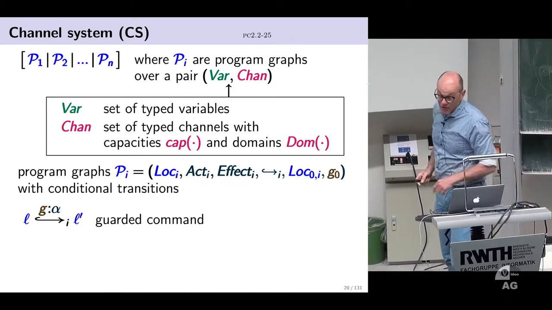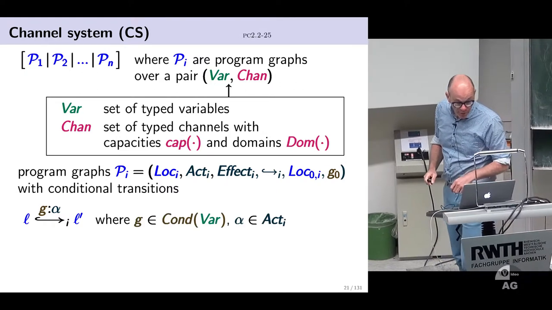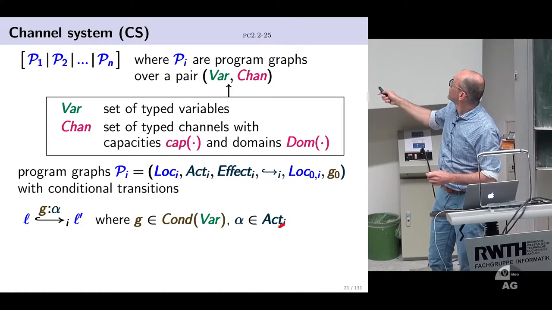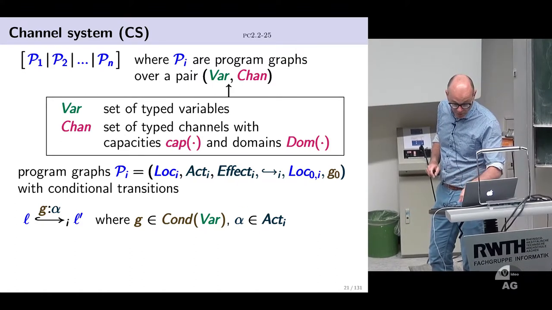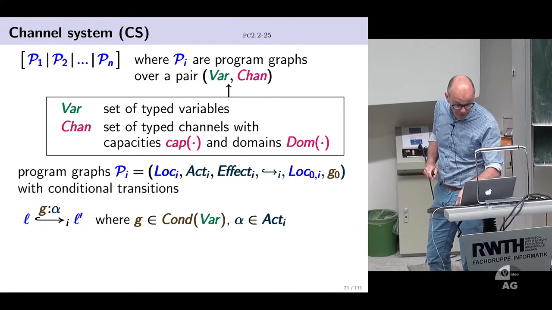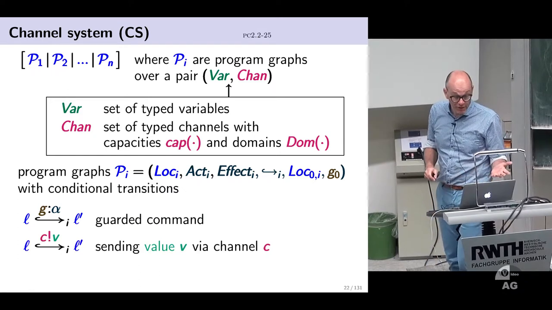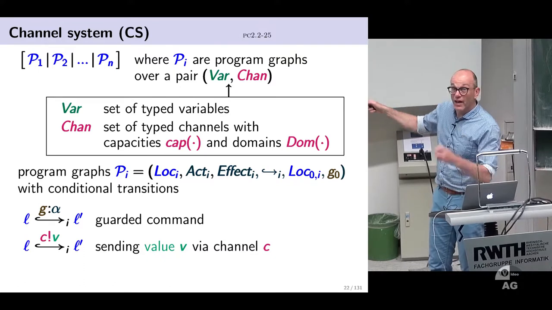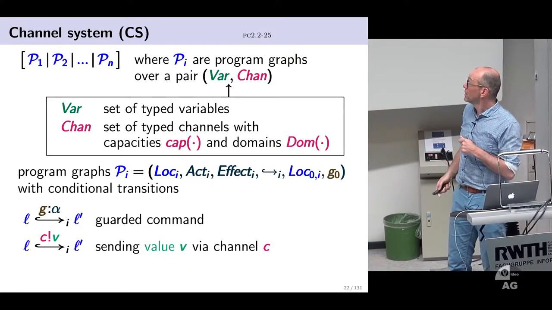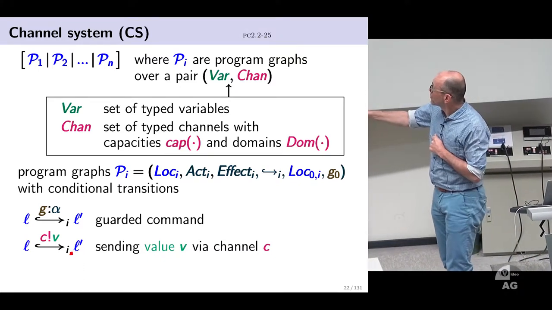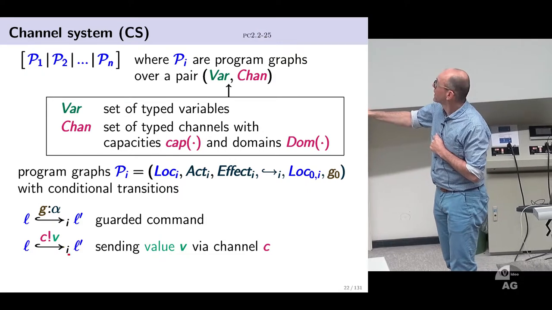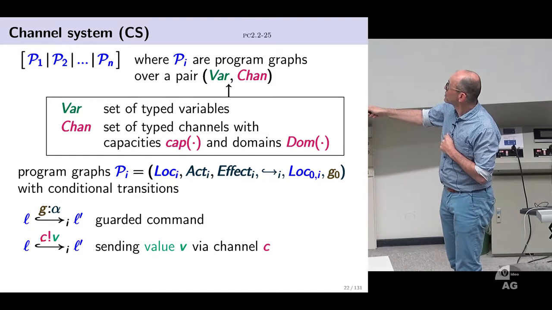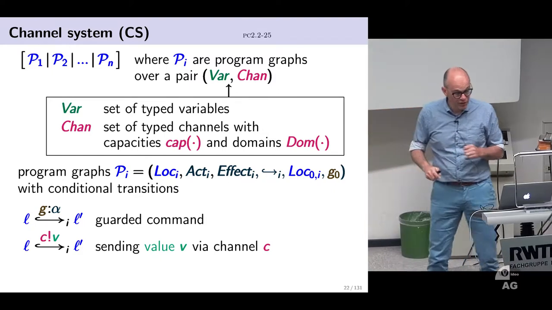We have the same guarded commands as before, where G is a Boolean condition over the variables, and we have actions in the set of actions of program graph I. Now we have sending a value via a channel. So program graph I, so the ith component in my system, can have an edge, that's what the subscript I means, from L to L prime, and apparently this program sends over channel C the value V.